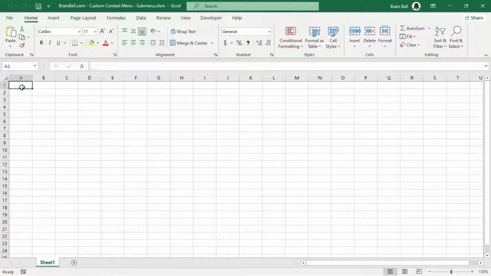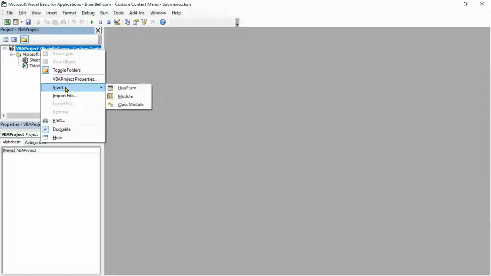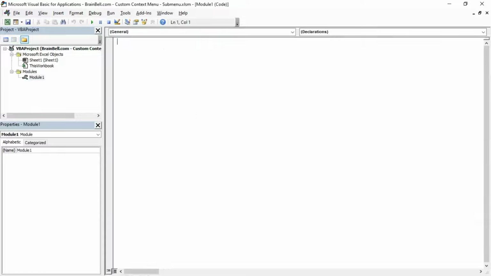Open the VBA editor by pressing Alt F11 and insert a new module. Double-click the module to open its code editor. Let's start by creating a subroutine called Add Sub Context Menu. We'll call this subroutine to add a custom submenu to the right-click context menu.